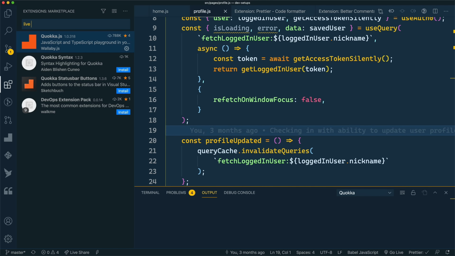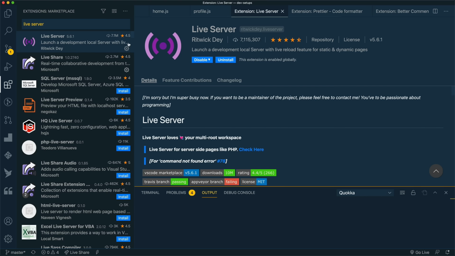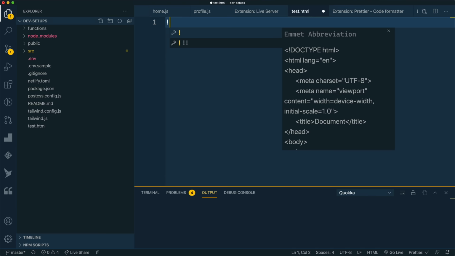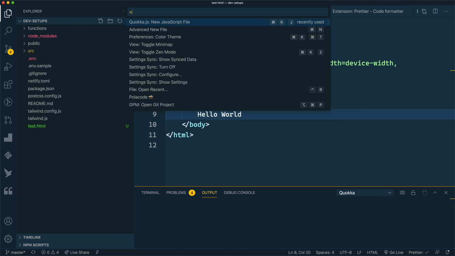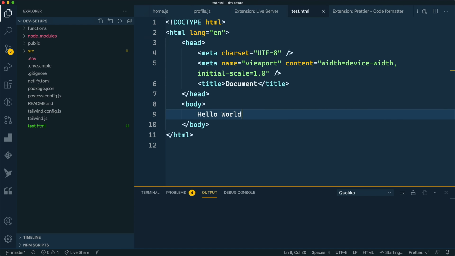Another one that is great is the Live Server extension. If I search for this, this is from Ritwick Dey, and this has over 7 million downloads. It's really incredible. So if I typed in a test.html here and stubbed this out using my Emmet snippets and said hello world inside of this file, I can open my command palette and run Live Server, and you can open this with Live Server.